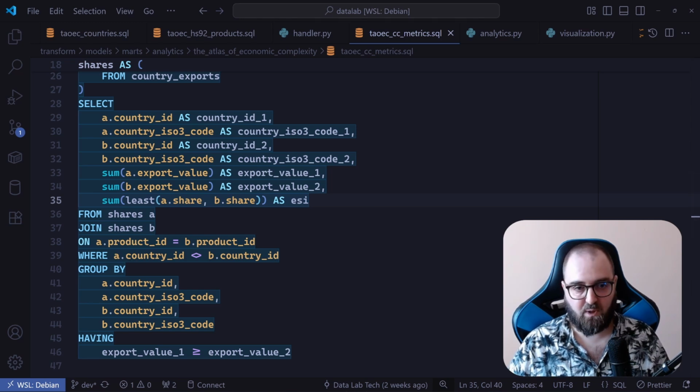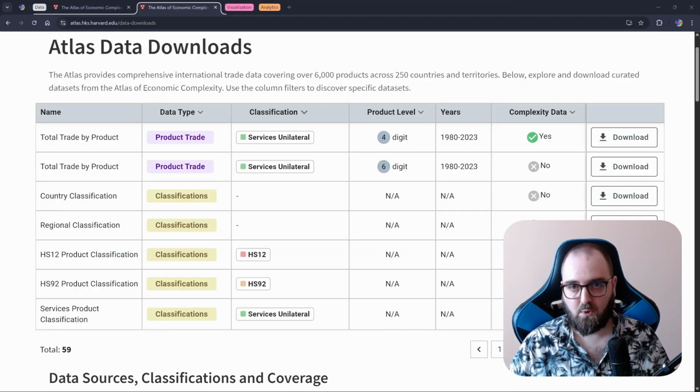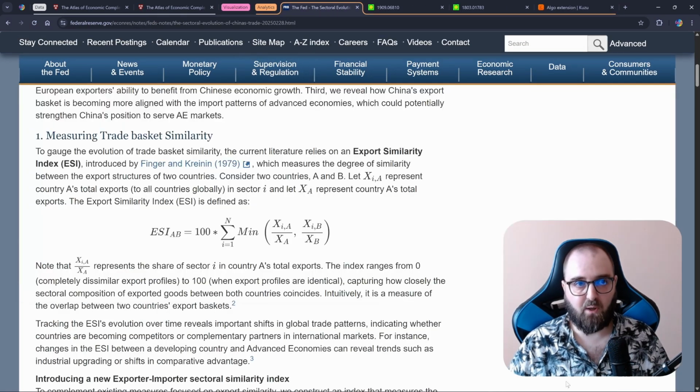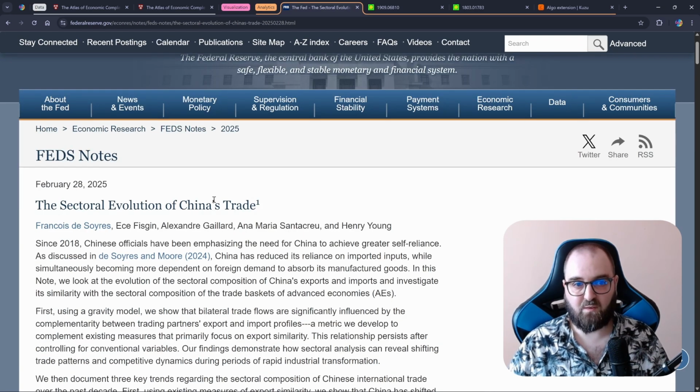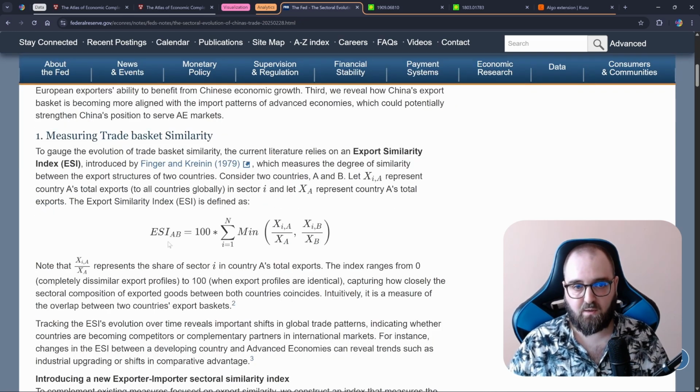Let me just quickly show how this works. If you want to learn about it, you can just go to the Fed website, and there is this article on the sectorial evolution of China's trade, and they use the ESI for this. I do not multiply by 100. This is a fraction or a percentage, and then for each country, I is the product. You'll be iterating over each product that is commonly exported by the countries.